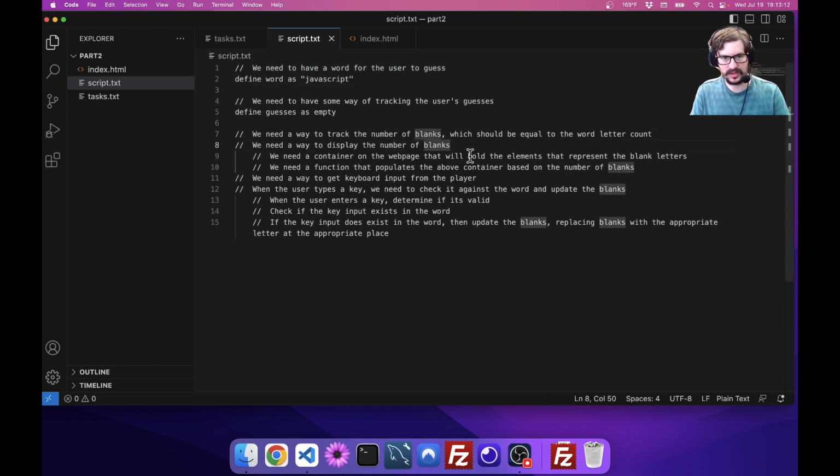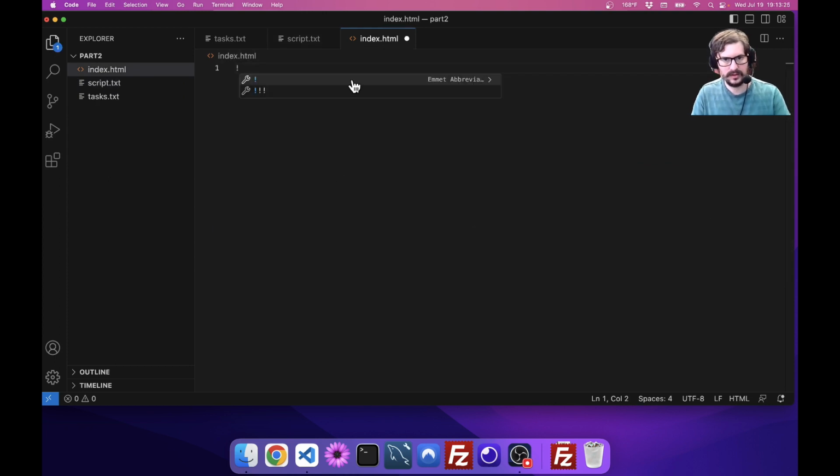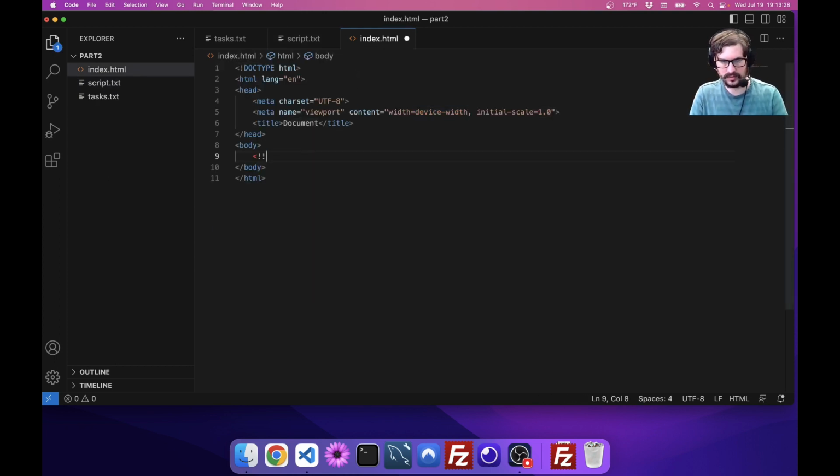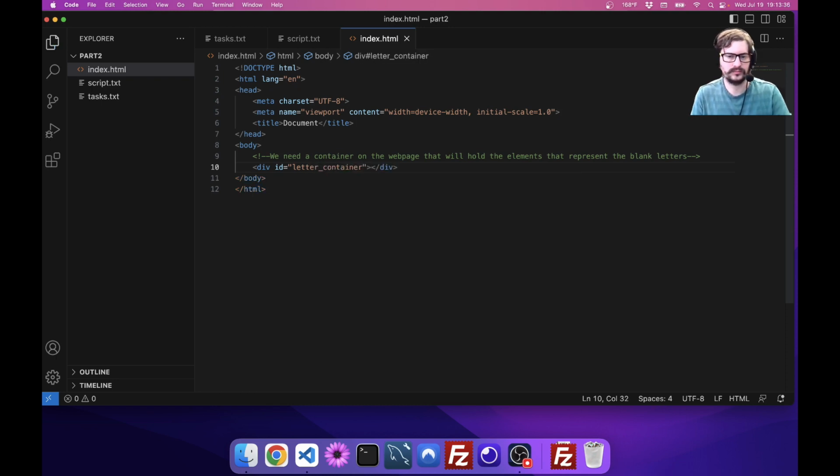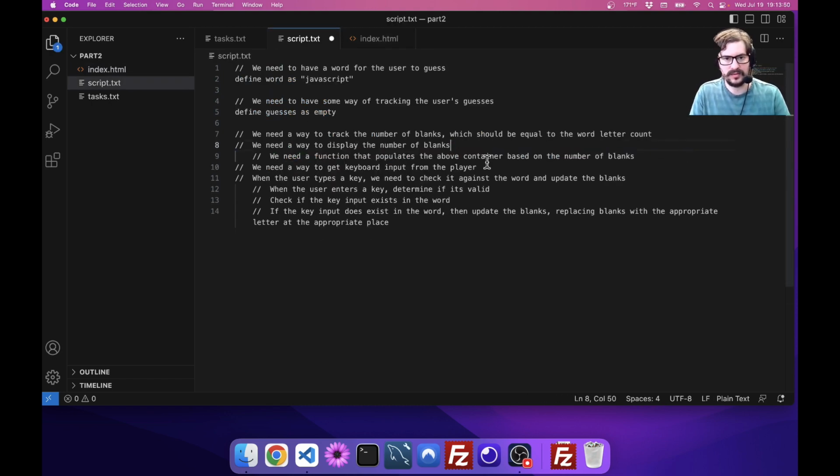We need a way to describe and display the number of blanks, okay? We need a container on the web page that will hold elements for the blank letters. Well, let's go in here, because that's a web thing, right? That's HTML. So I'm going to go in here, create a page, and put a comment here. Okay, do ID equals letter container. Simple. This is not really pseudocode, but it's easy enough to put in there so that when I do actually start writing my real JavaScript, it's already there. And you notice I've again got that comment, so I'm actually going to remove that comment from here.